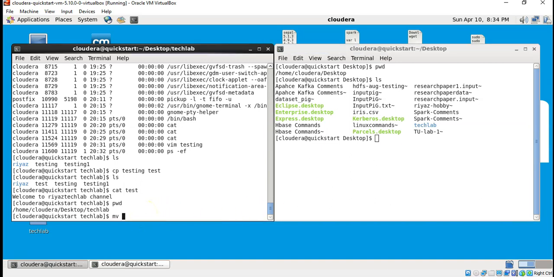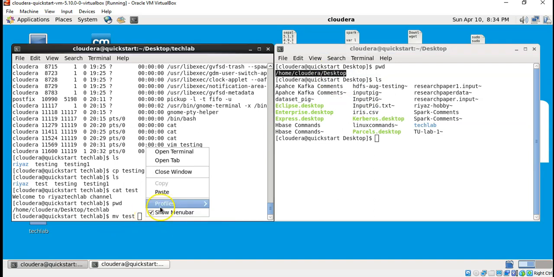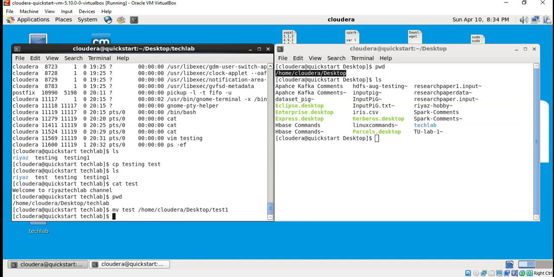Just type mv test. That's the file we want to move. Then we have to copy this path. We want to move to the desktop, so right click and copy. Then you can paste it here. So you have to give space. Most of the time the students make a mistake. Space, so give the space. Then give the file name. Maybe I want to put test1.